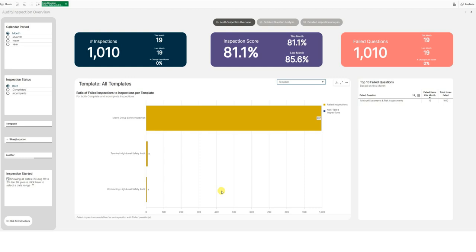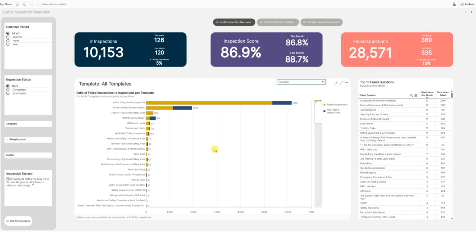So very quickly you can slice and dice and start to get a feel of where questions are, which template they're related to, and how they are performing. So I'll just remove that question filter again. And as I mentioned before, we're now looking at our total data set.